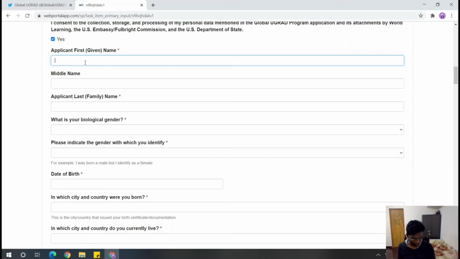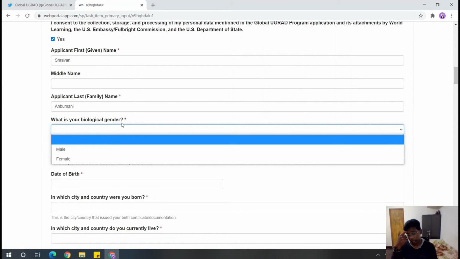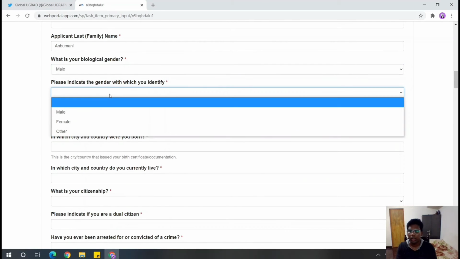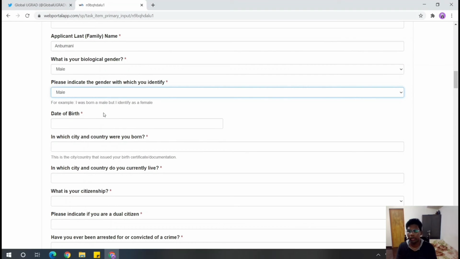So go ahead and type it in as it would appear in your passport. If you have a middle name, go ahead and give the information. So my name or last name. Now, what's your biological gender? So this will be the sex or the gender that has been assigned to you at birth. In my case, it will be male. And the gender that you identify yourself with. So go ahead and click that.